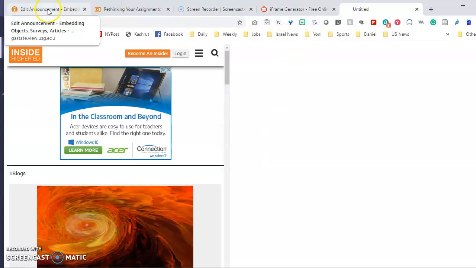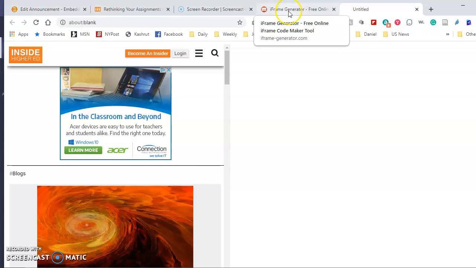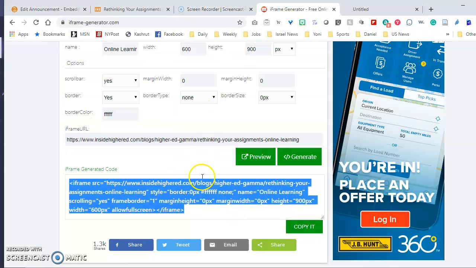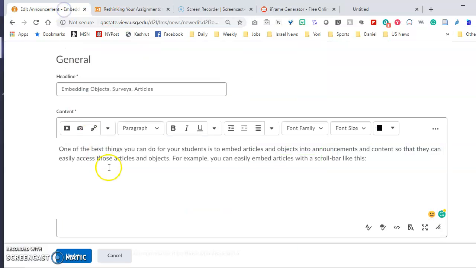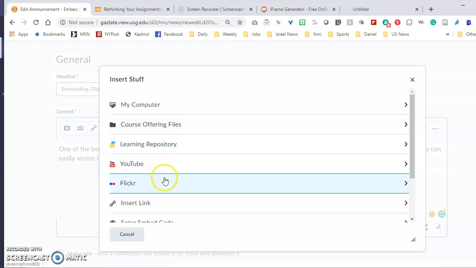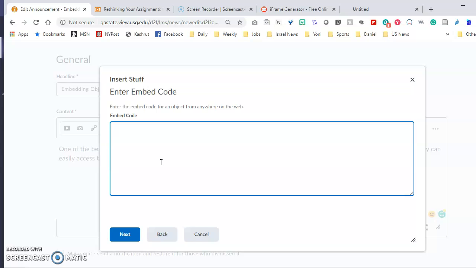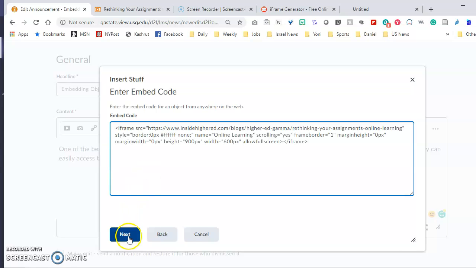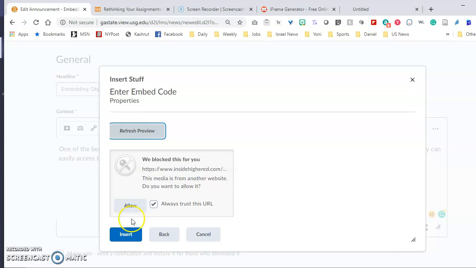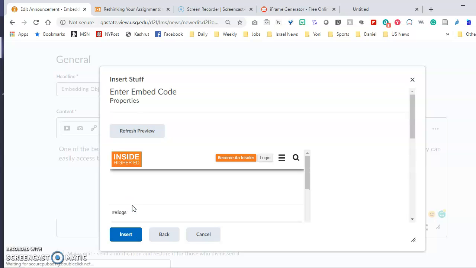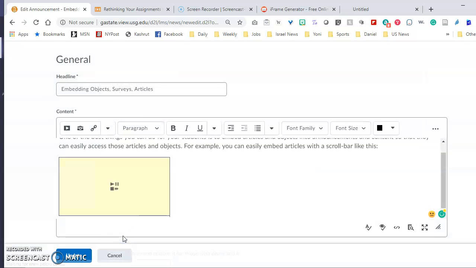Okay, so now I'm going to go over here. As I said, I copied this. Okay, so I'm going to go into my announcements, and I'm just going to click on this little arrow thing for insert stuff. And those are the technical terms, arrow thing. Here's my enter embed code. Okay, and then I'm just going to paste it in there. All right, next. And it says we blocked this for you. It does this automatically. I'm going to allow it, and then I'm going to insert it.